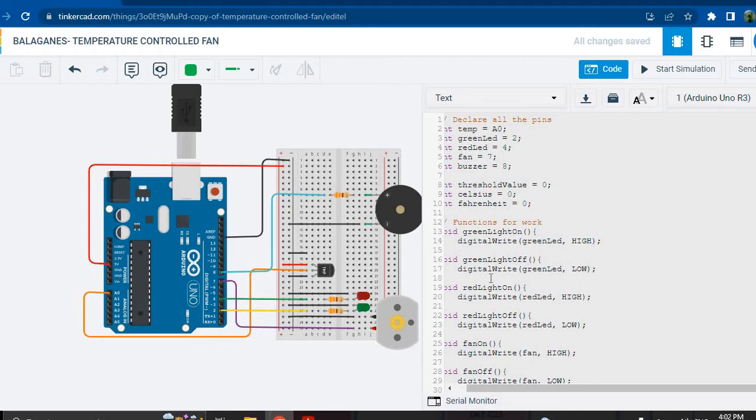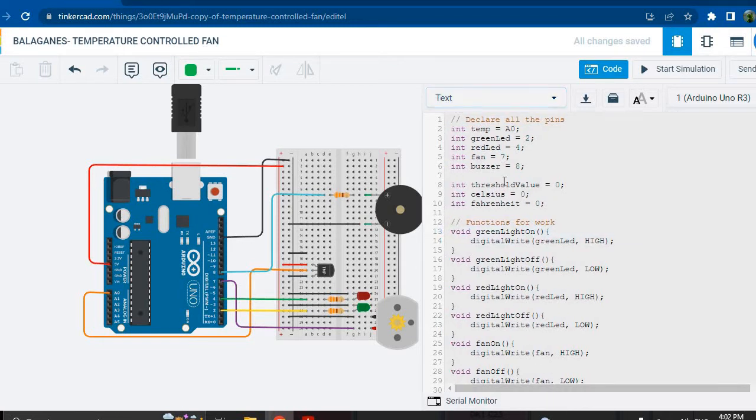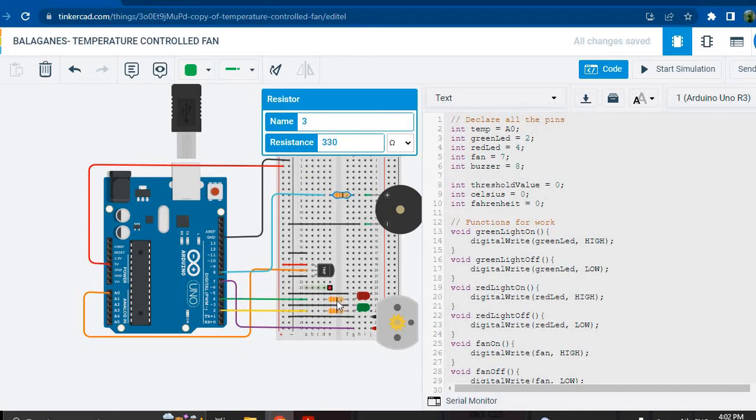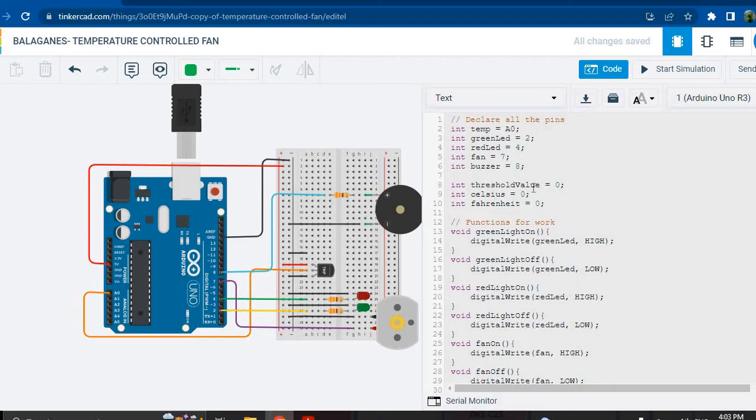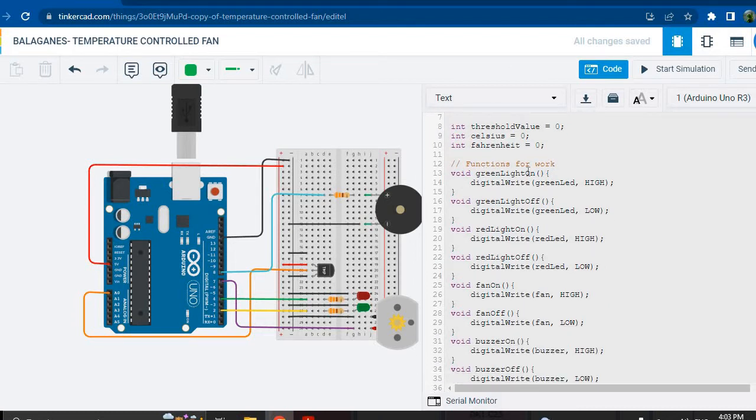So first of all, I've declared all the pins which I've connected the components to, such as the temperature sensor at A4, green LED at 2, red LED at 4, fan at 7, buzzer at 8. For all these components, I've used the same value of resistor, which is 330 ohm. Back to the coding. I've also declared integers for the threshold values such as Celsius 0 and Fahrenheit 0. And secondly, the functions for work.